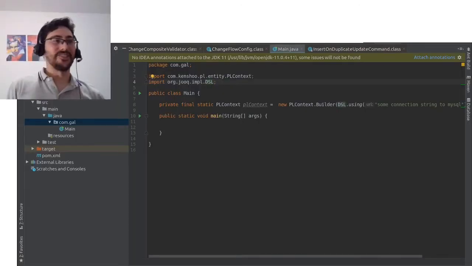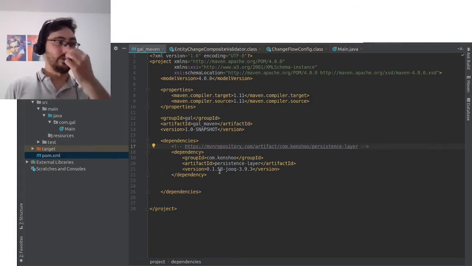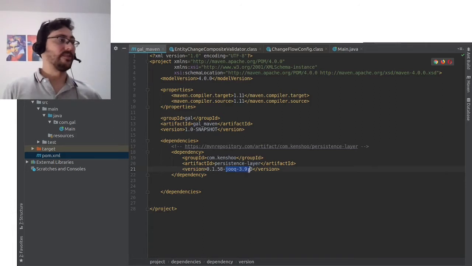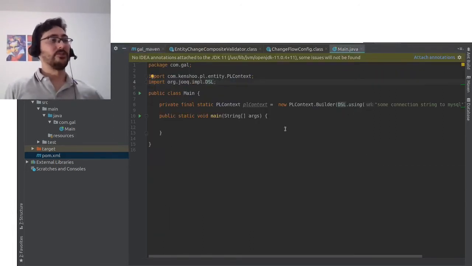Alright, hands-on time. Let's start with a blank project. Almost blank. It's Maven, and I added Persistence Layer as the only dependency. It is going to add Jooq by itself with this version. And the first thing I do, regardless of any entity, is I need some connection string. I define it like this.